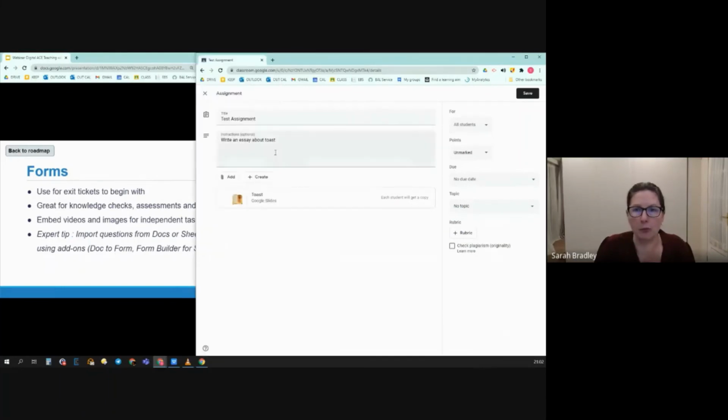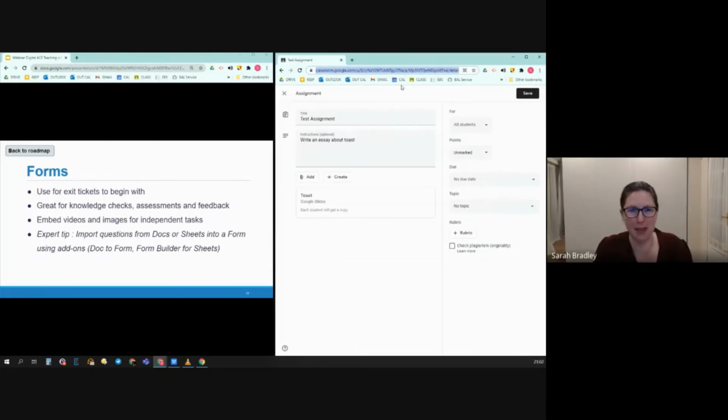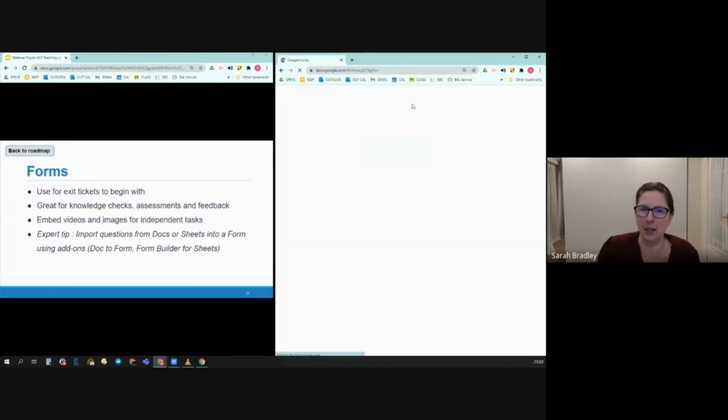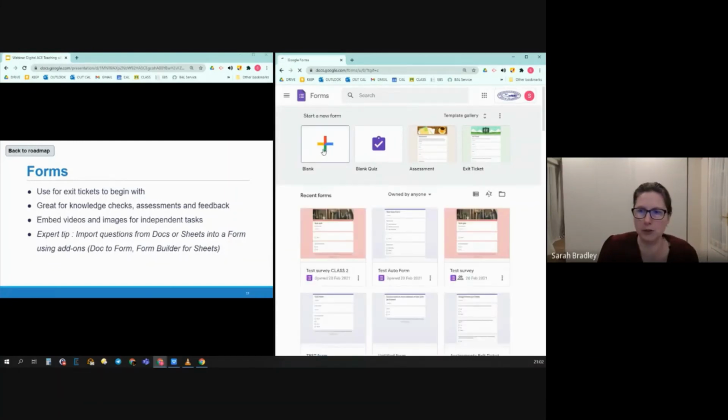Okay, so forms. This is a whistle-stop tour. We could easily spend 3 or 4 hours on forms because they're so fabulous, but I'm just going to show you really quickly how to create a form. Just a very simple exit ticket. So if you haven't used forms before, it's a really good idea to start very, very simple indeed. So we're going to start with a blank form.